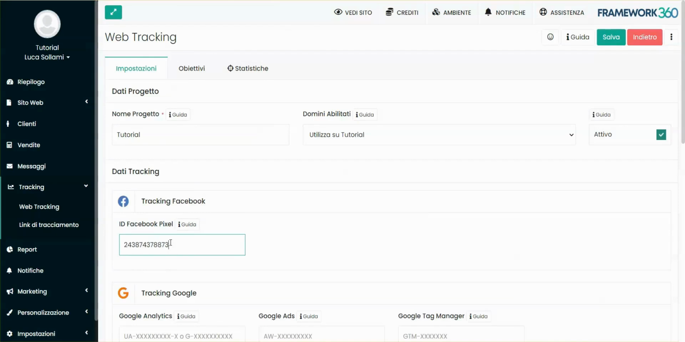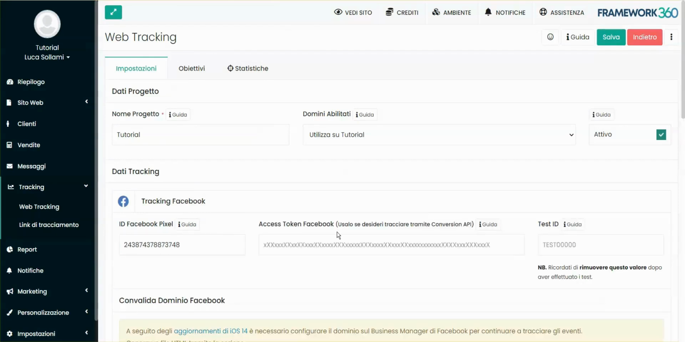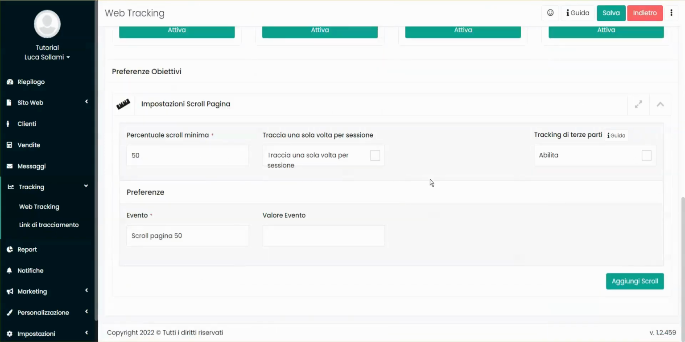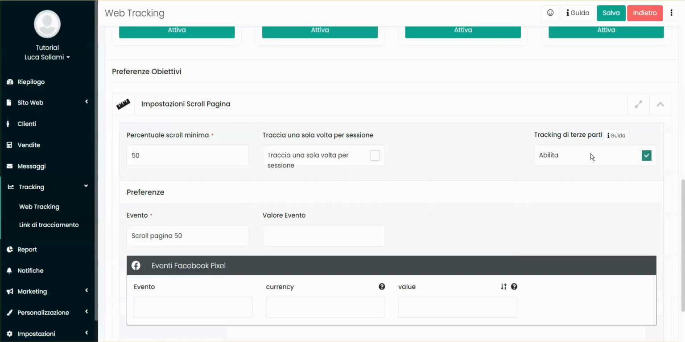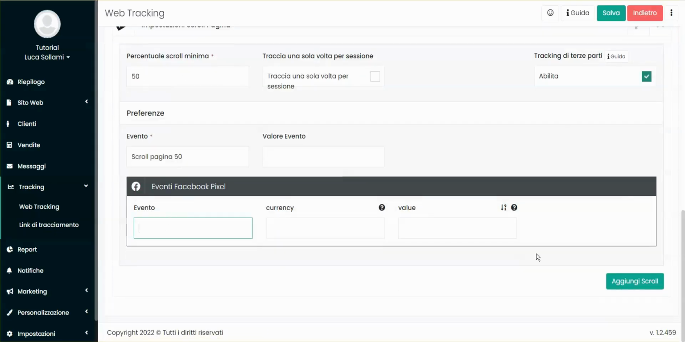For example, if we want to send this event to Facebook Pixel as well, we just need to insert our Pixel code. I refer you to the dedicated tutorial video to understand where to get the ID. We can also insert, for example, the access token for the APIs, and then we save. Once we have enabled Facebook Pixel, we can go into our tracking action and enable third-party tracking. As we can see, the box to send the same event to Facebook will be enabled. Here we could call it, for example, scroll 50 as a custom event, and then save.